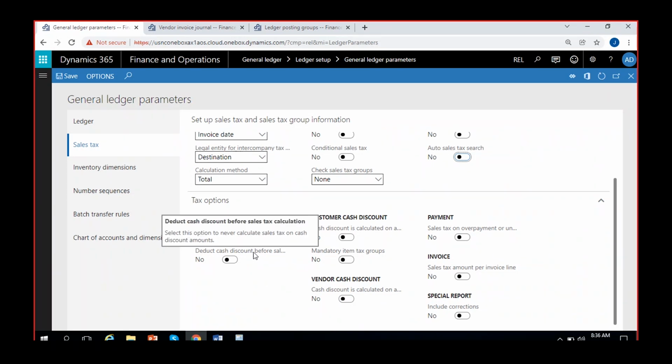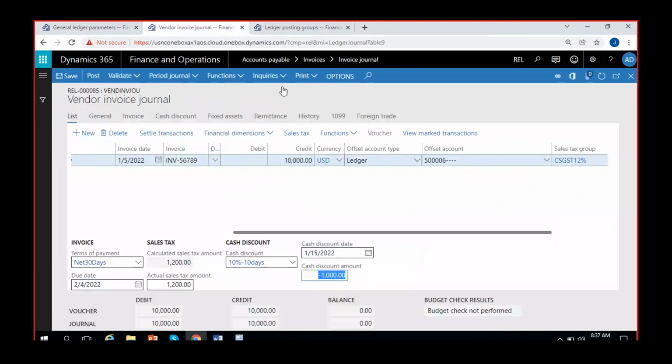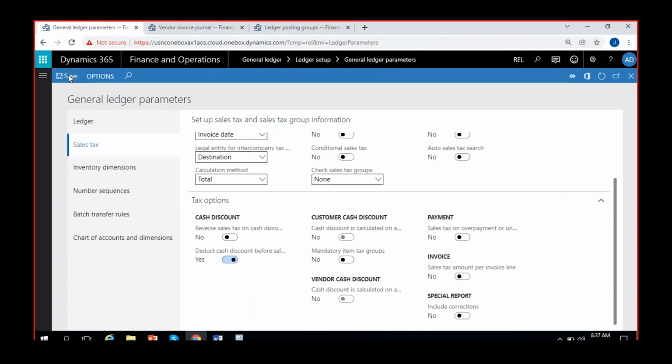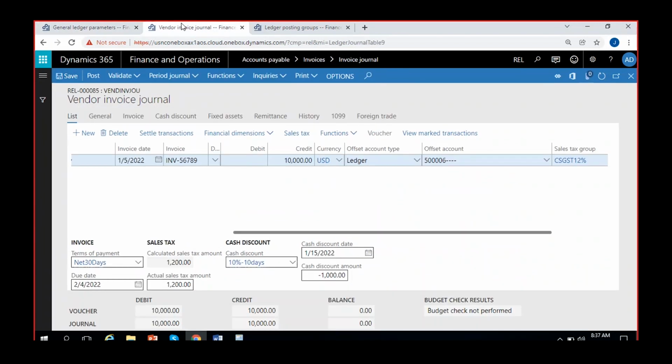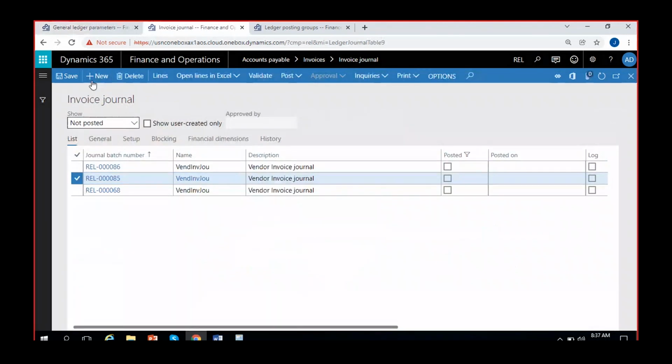Then, deduct cash discount before sales tax calculation. Select this option to never calculate sales tax on cash discount amounts, which means that in the early stage itself, whenever you are creating the invoice, tax amount will be calculated excluding the cash discount amount. On 9,000 only, tax will be calculated. That's what it is meant to say. Suppose let's enable this parameter. I'll save this, go back, and create a new journal quickly. Let's see how it works.